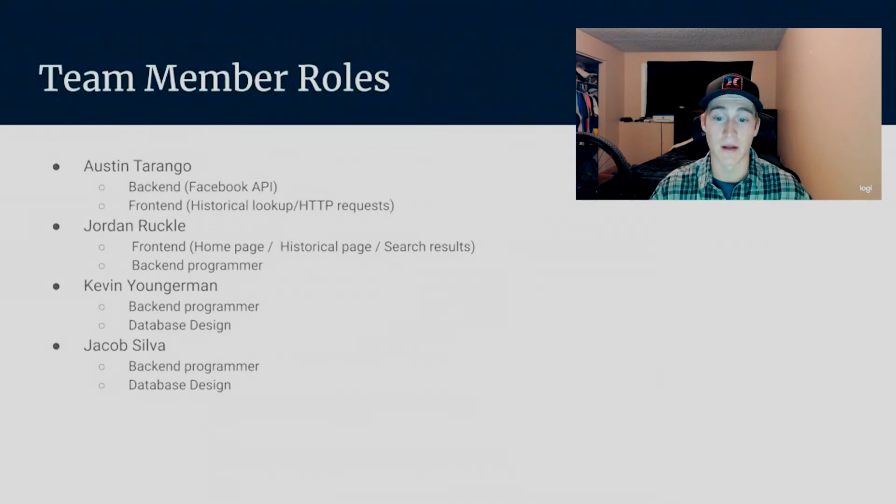In conclusion, I'm going to talk about team member roles. So first up, we have Austin. Austin worked really hard on the Facebook API in the back end, on top of the front end with our historical lookup page and the HTTP requests that go along with that. It was a real pain. He put in a lot of time on that.